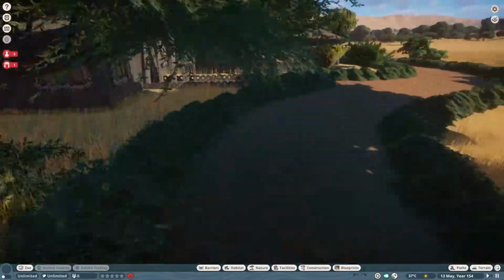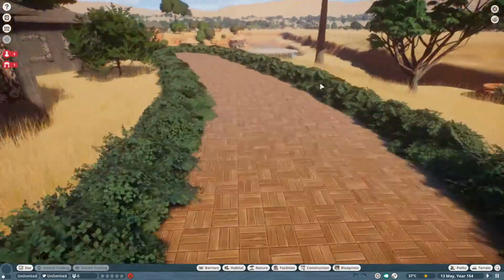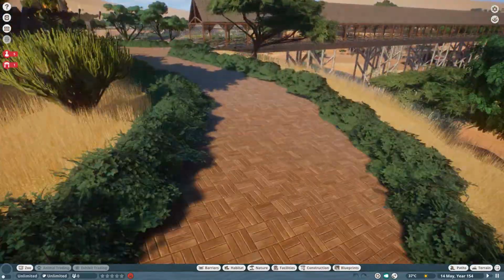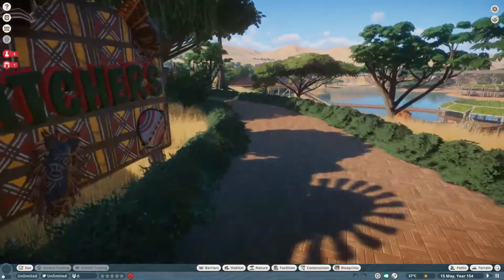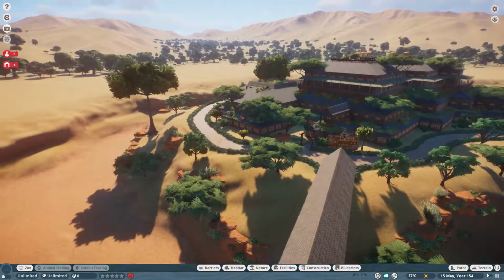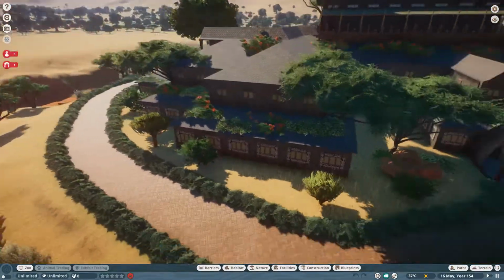Here it goes. I don't know why I'm showing you this, just why not? I just like flying around. There we go. Right, so yeah, that's what I did with that.